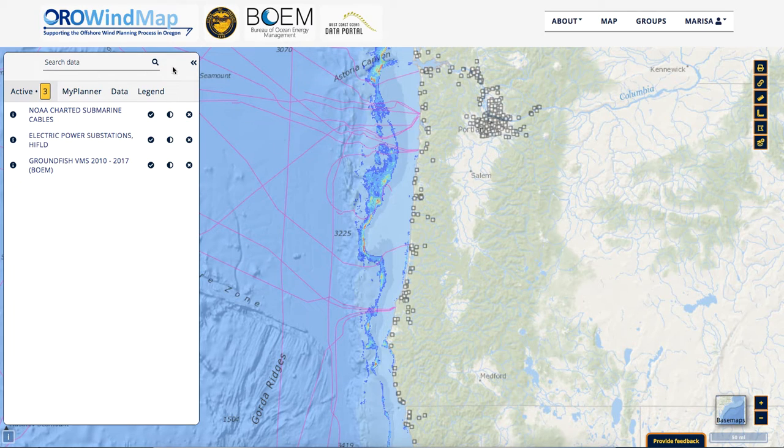In this case, I've already turned on 3 different data layers. These are NOAA-charted submarine cables, electric power substations, and groundfish VMS, or vessel monitoring systems data from 2010 to 2017. I've chosen these layers at random, but likely the layers that you would have activated in order to submit a public comment would be layers that are meaningful to you and your uses of the coastal and offshore zone.